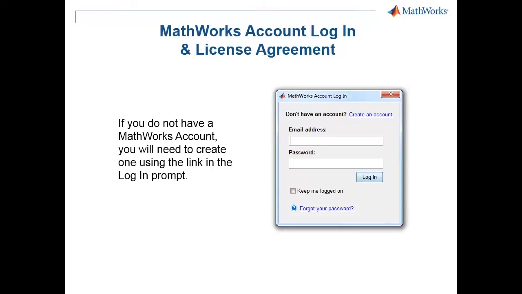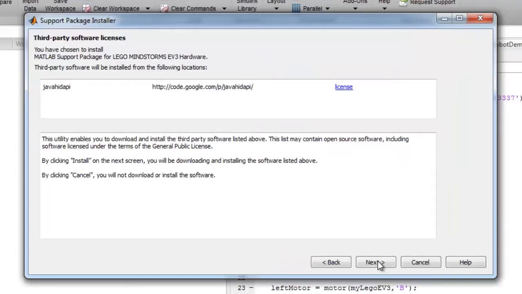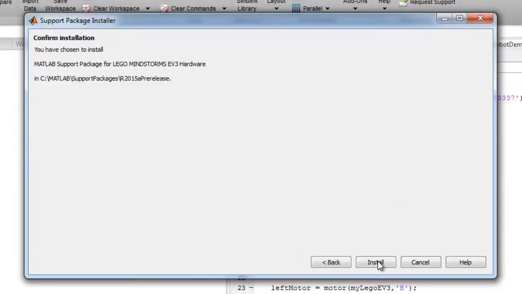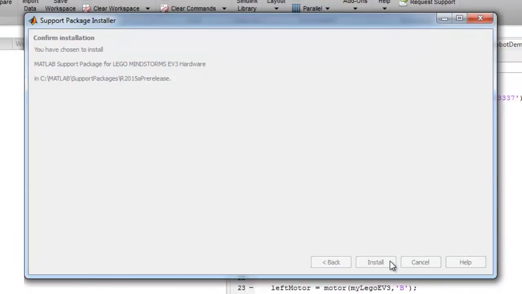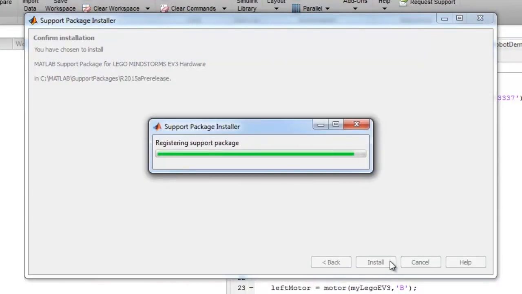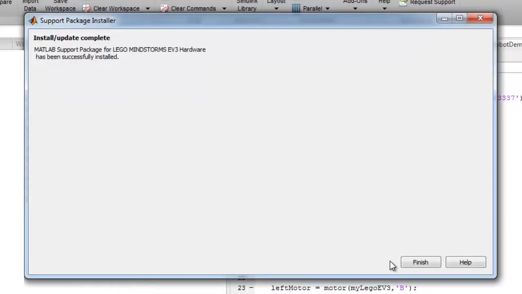You will then be asked to sign in to your MathWorks account and accept a license agreement. If you do not have a MathWorks account, you can create one using the link in the login prompt. Proceeding with the installation, you will be notified of any third-party software required to use the support package. Third-party software will be automatically downloaded and installed when the support package is. The support package may take a few minutes to install. Once the installation is complete, select Finish to return to the MATLAB command window.